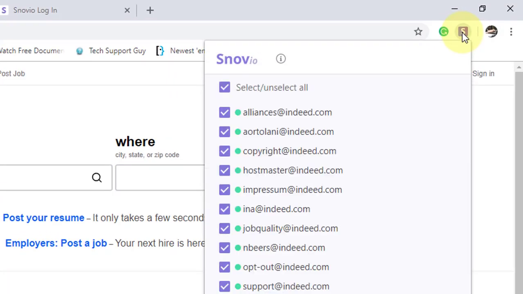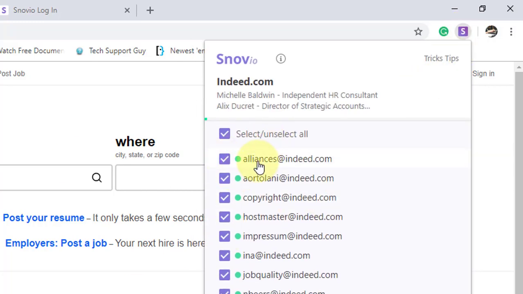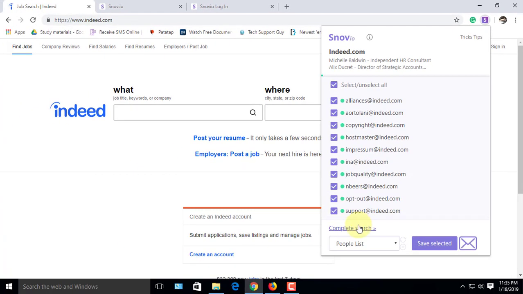Again, click the extension. Now the full address is shown. You can save this email address to your extension account.